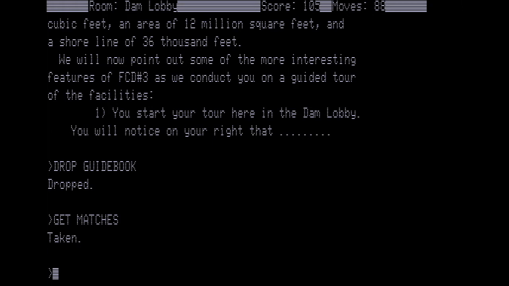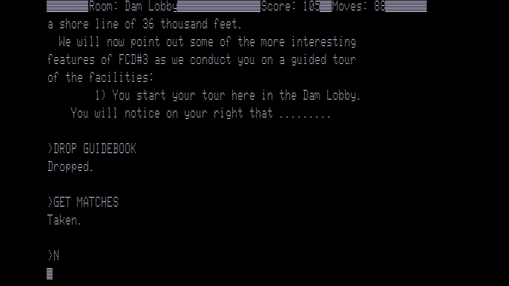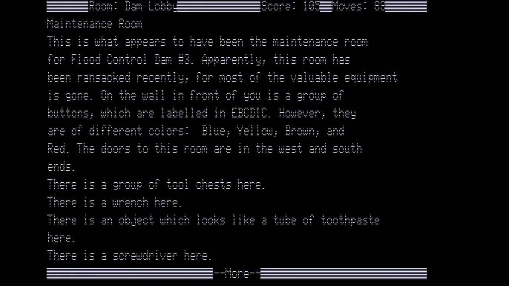Now we want to go north to the maintenance room. This is what appears to have been the maintenance room for Flood Control Dam Number 3. Apparently, this room has been ransacked recently, for most of the valuable equipment is gone. On the wall in front of you is a group of buttons which are labeled E, B, C, D, I, C. However, they are different colors: blue, yellow, brown, and red. The doors to this room are in the west and south ends.